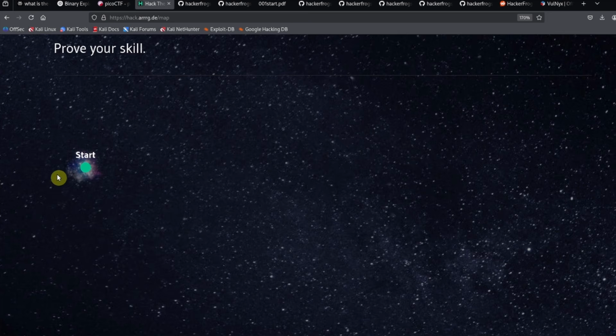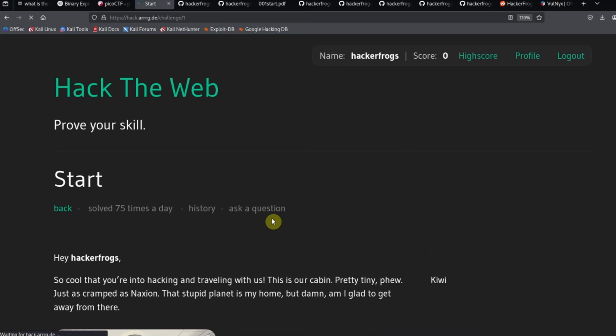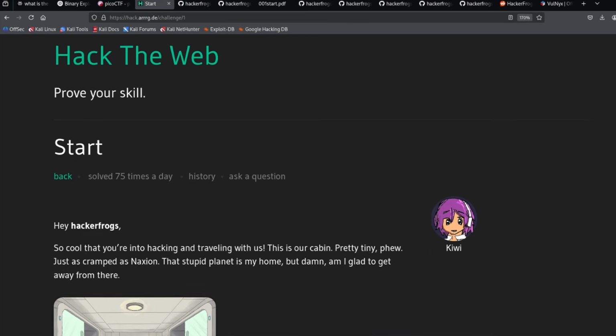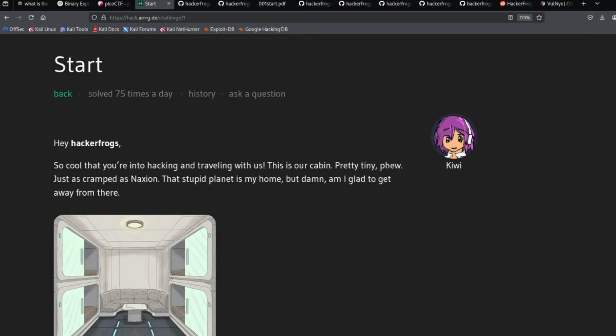So over here, we click on Start, and we see the challenge. The challenge description says, "Hey HackerFrogs," so HackerFrogs is your username. "So cool that you're into hacking and traveling with us. This is our cabin. Pretty tiny, phew. Just as cramped as Naxion. That stupid planet is my home, but damn, am I glad to get away from there."